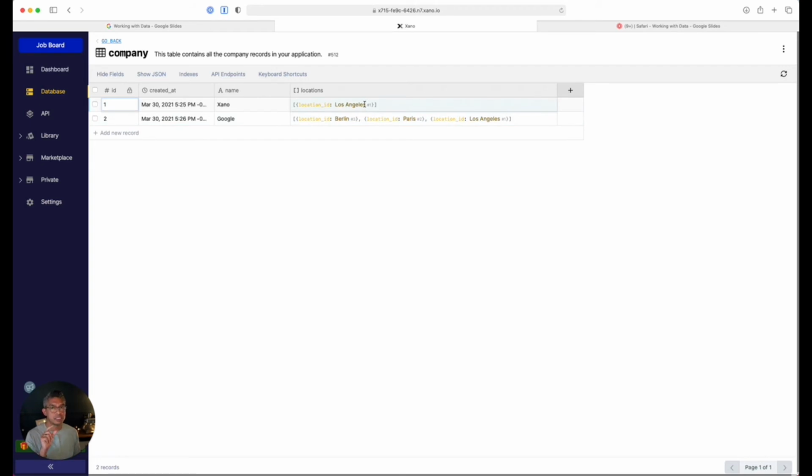And this is what's different about the NoSQL world. In the NoSQL world, you would just write out the names. You would write out Los Angeles, Berlin, Paris, and Los Angeles. And when you ran it, you would get all of that information.